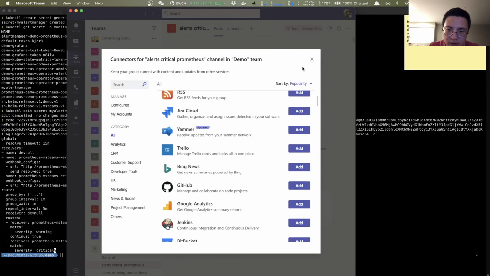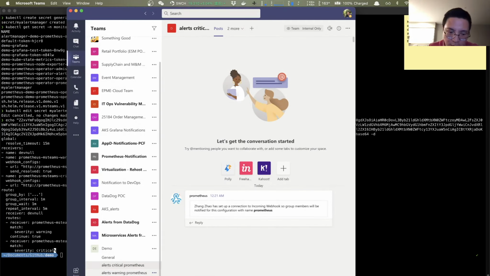and exit out. I'm gonna follow the same procedure, create a webhook for the warning channel. So once you're done, we can move to the configuration on the proxy side. Okay, we got the two webhooks created. Now we can go ahead to update the proxy configuration.